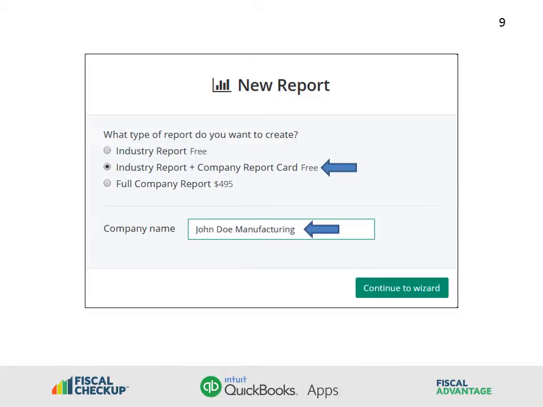If you select the free Industry Comparables report plus the company report card, you will be asked to input a company name to place on the top of the report card. Once you click on Continue to Wizard, you will be asked to pick up to 5 NAICS industry codes and asked to input data for 3 balance sheet accounts, AR, AP, and inventory, as well as 4 income statement accounts, revenue, cost of goods sold, operating expenses, and net profit. You will need data for at least 3 years to receive a report card.